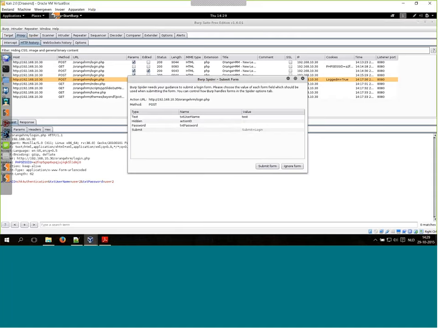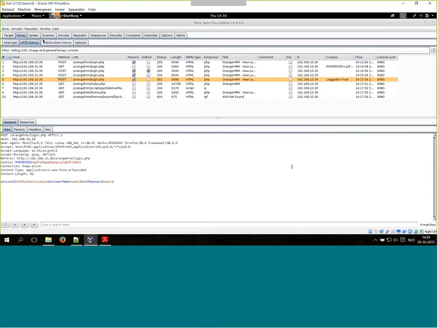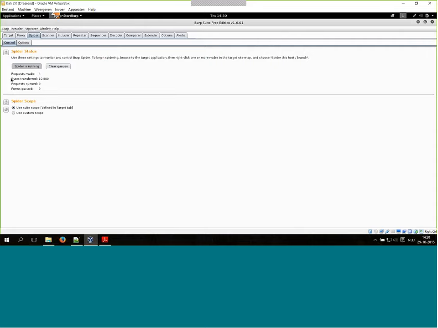hit certain systems. I just started it, and spider automatically comes up and says, hey, I found a forum. Do you want me to submit it or not? We want to ignore it for now, but it made 4 requests, which is the pages it could find.